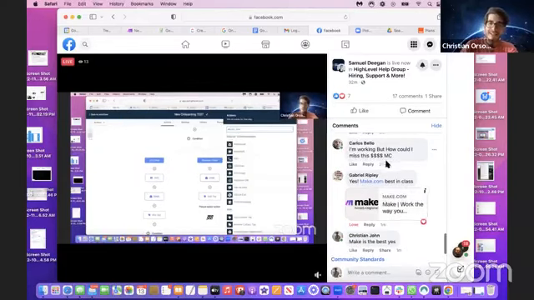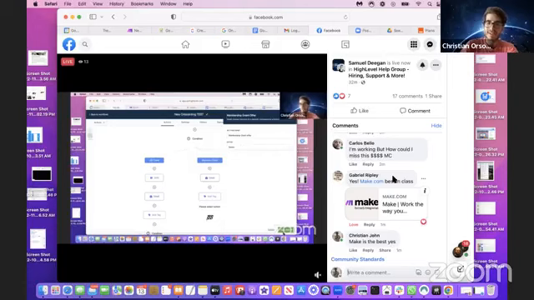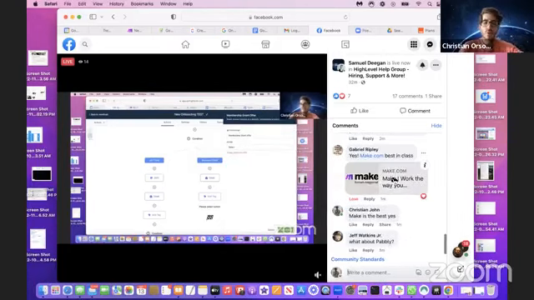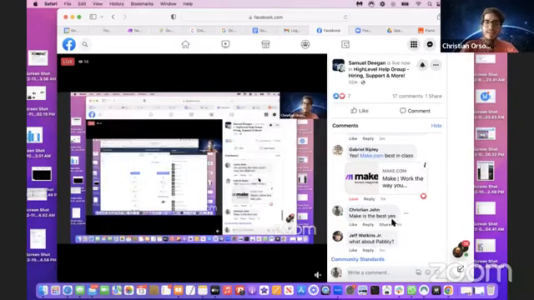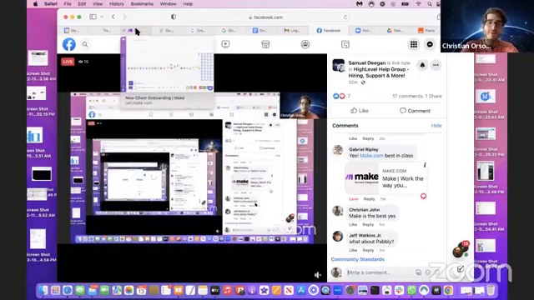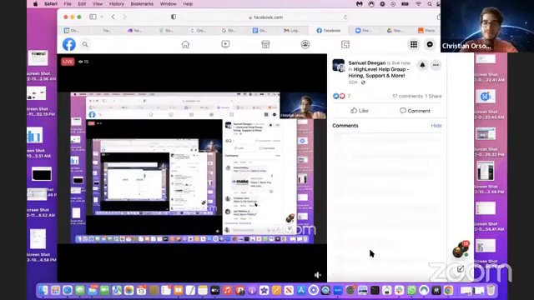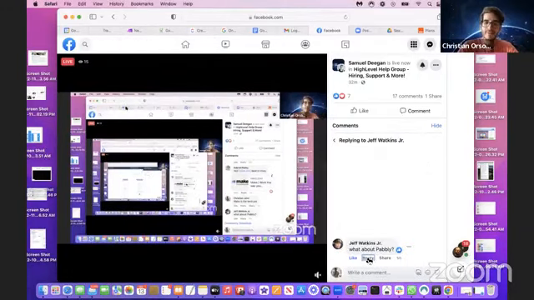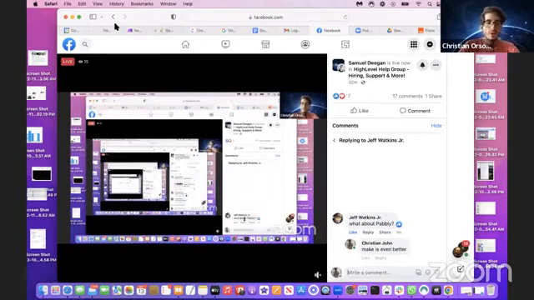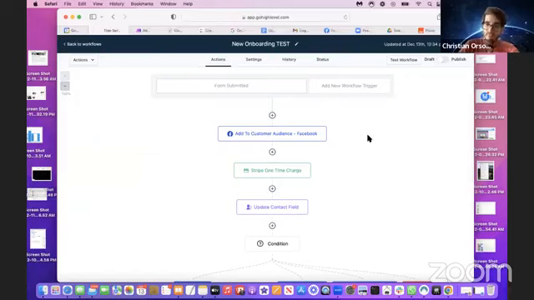Pabbly, by the way, doesn't have all the functionalities that Make does. It's not as robust an integrator tool as Make. I'm going to explain why you should be using Make, and Make is even better than Pabbly. That's a question. Yeah, Make is even better.